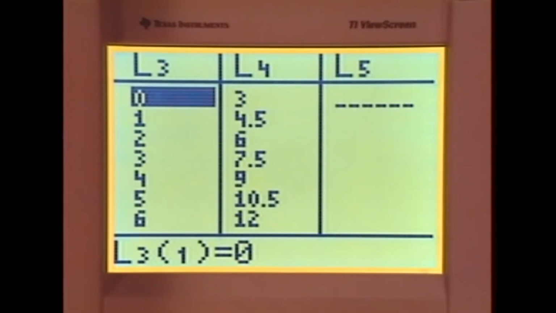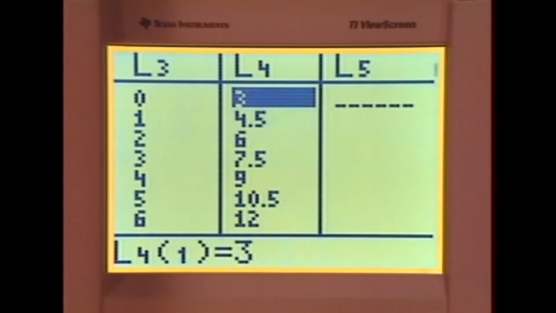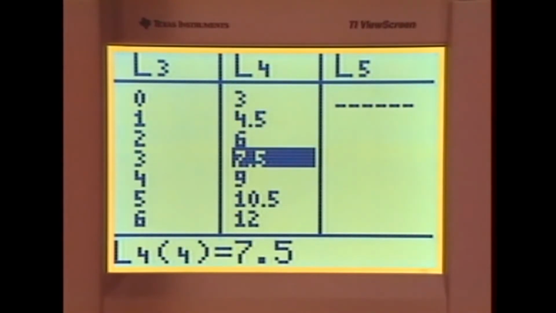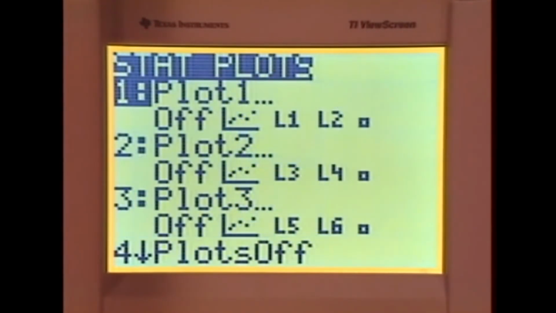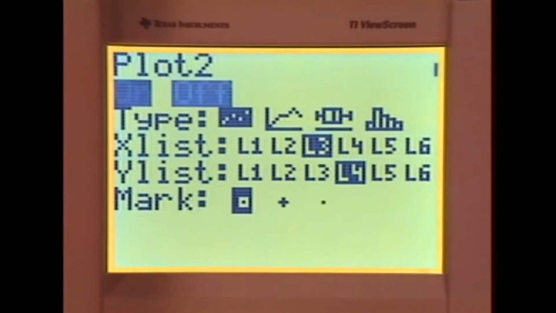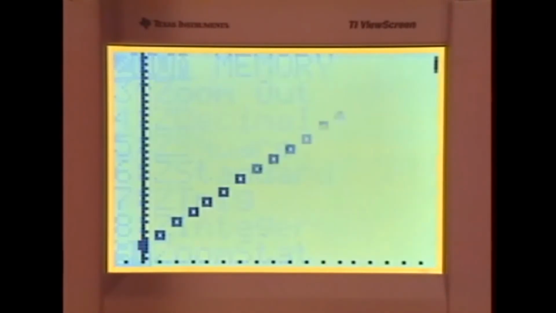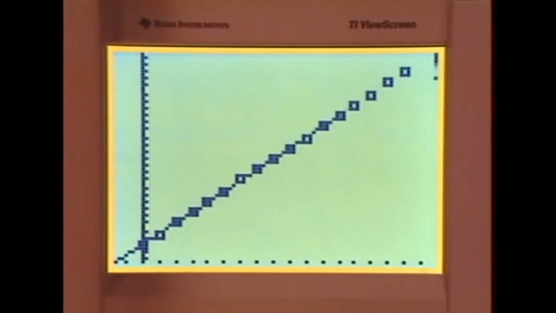Here we have the input values in my list 3 and the output values in my list 4. I'm back to the list instead of the tables again. You know why? Because I want to plot it. So let's go to the plot for L2, L3 and L4. That's where my values are, and let's plot it. Let's make sure it's on. It was not on, it's off, so here we go. And now we go to Zoom. We go down to Zoom Stat for statistics, and there are our points, and there is the line.